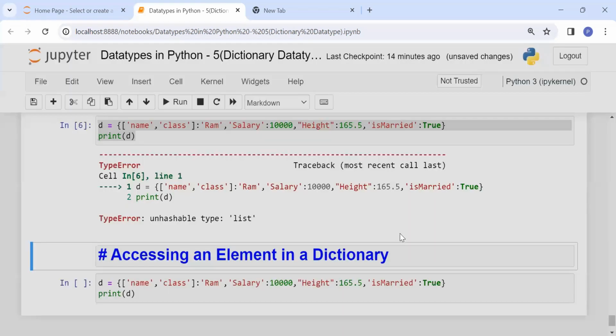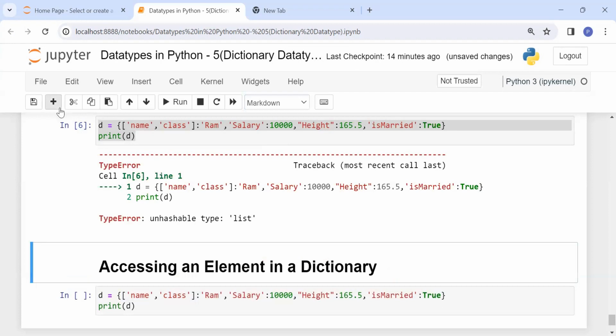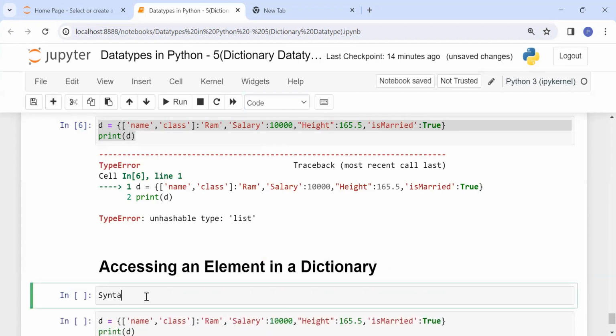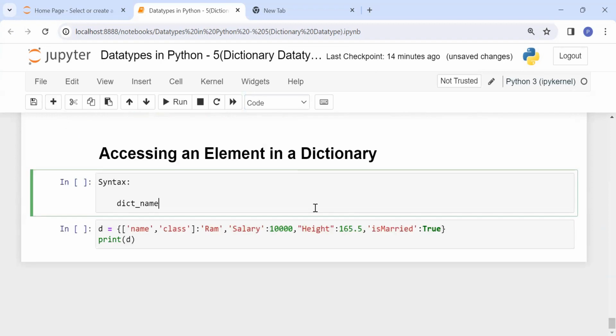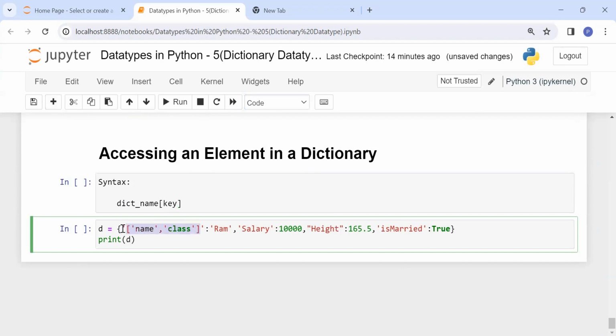So coming to the accessing of an element, it is very, very simple. The syntax is very simple. Write the dictionary name, within a square bracket, give your key. Which key you want to access, which value you want to access, just give that key name. So for example, I want to access something like height. D is my dictionary name, within a square bracket, give your key. And one thing you need to remember, your key must be the same. There is no difference. Whatever key you have given here, the same key you need to use here. Then only you can access, otherwise you can't access this.